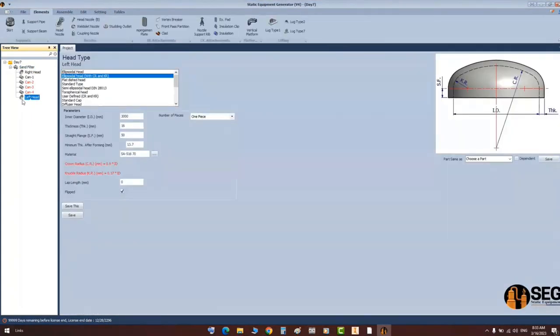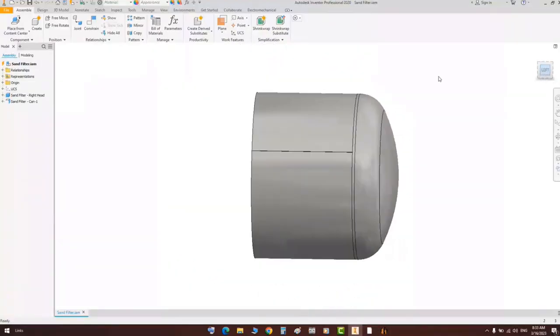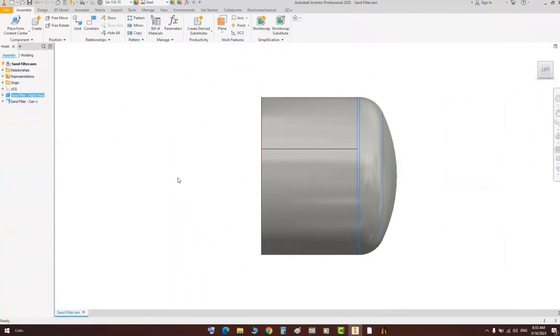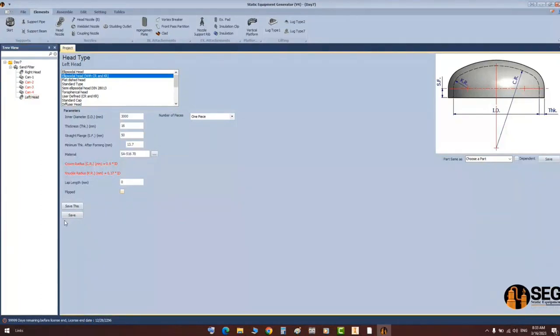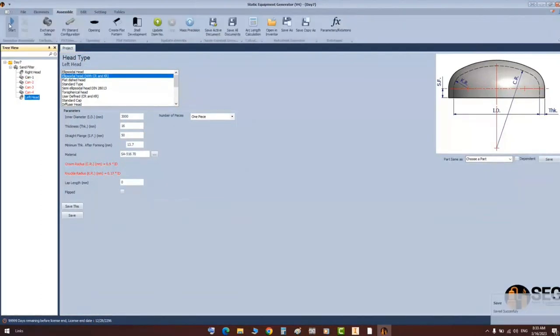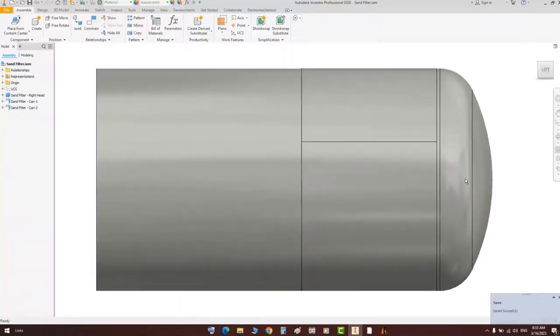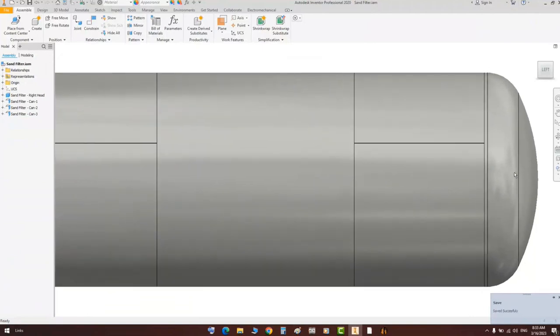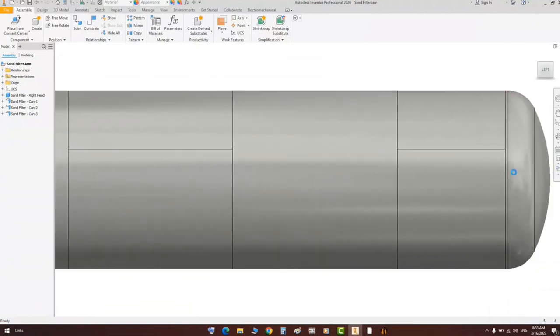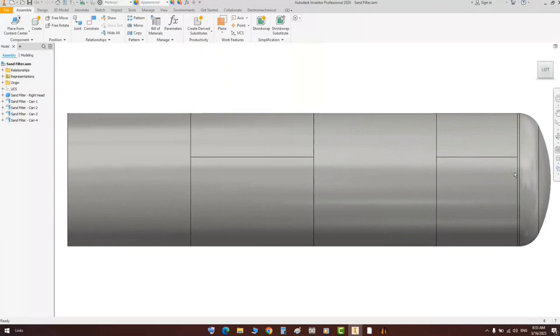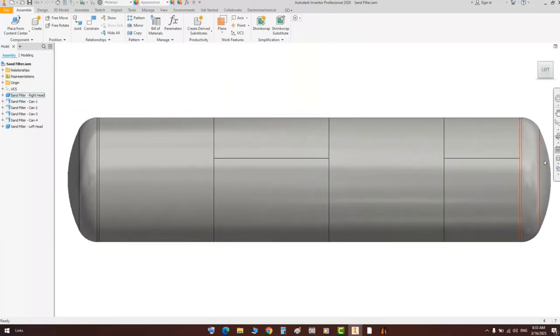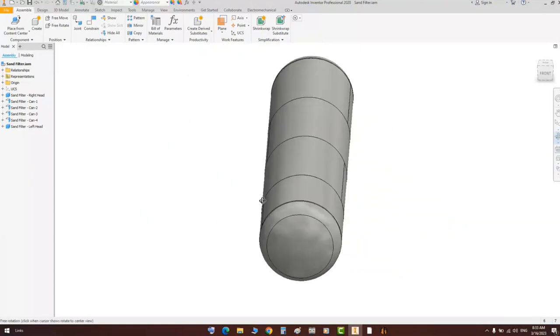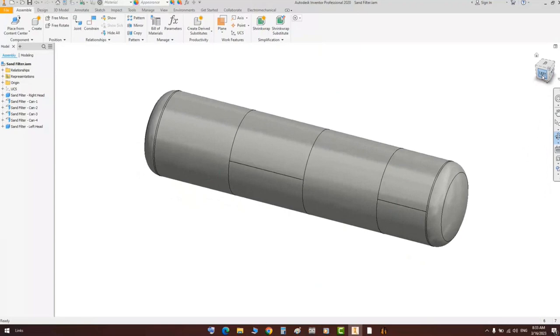Now if you take a look at the left head, when we create it, it will take the same direction as the previous head. So here you have this head in that direction, so the second head will take this direction. To flip the direction of the second head, we need to remove this flip option and click on save. Now let's create the shell courses and the second dished head. Now we have the main vessel body, which is created from four cans and two dished heads.